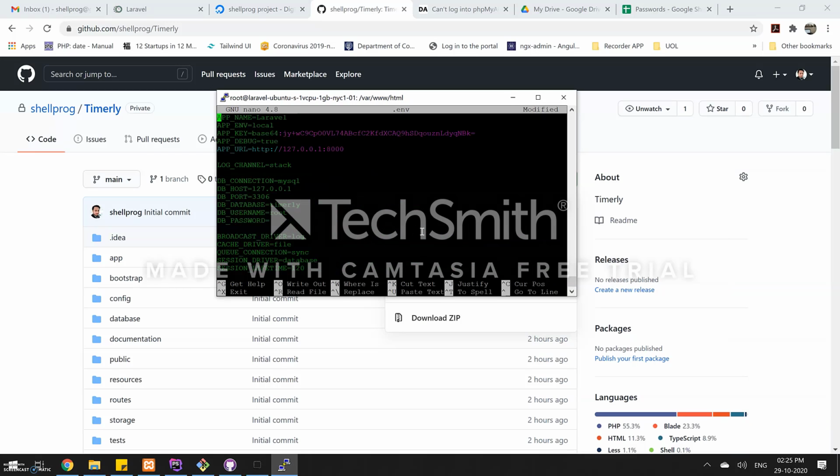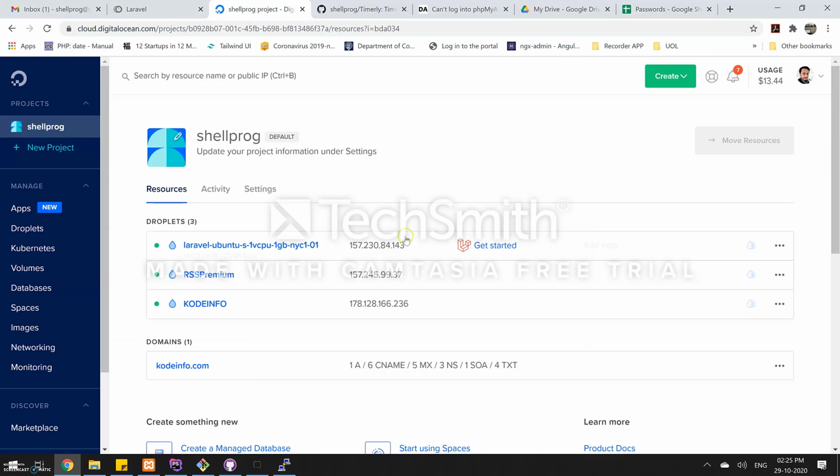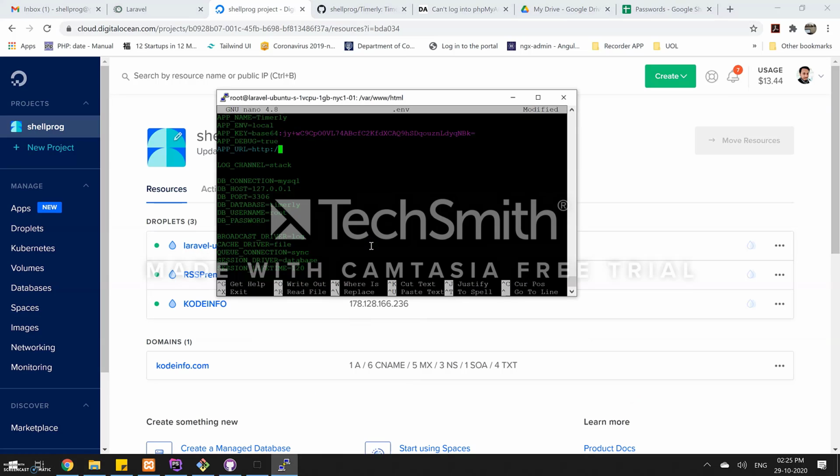Let's change some defaults here. The app name, I will put it as Timerly, and we have this environment. We will change the environment soon. Let's copy paste the URL. We have the IP address here. Make sure you change this, because it will really affect the emails which are sent to the customers. The forgot password and other emails will use the IP address or the host name, the app URL, here. Let's change the environment to production.